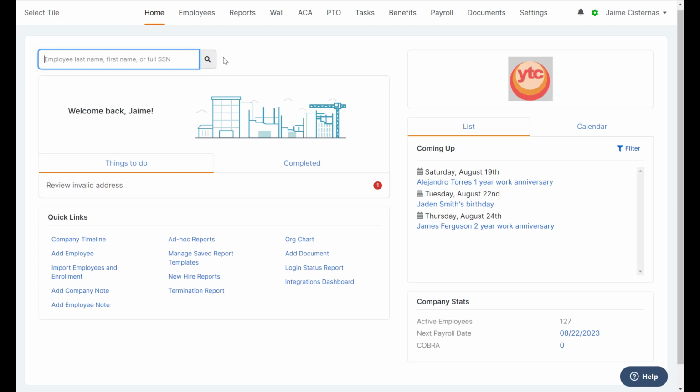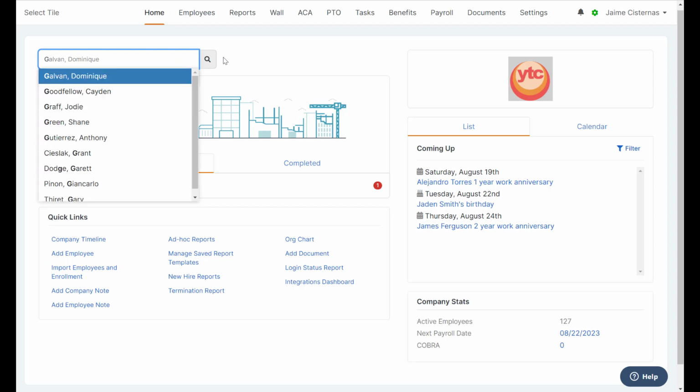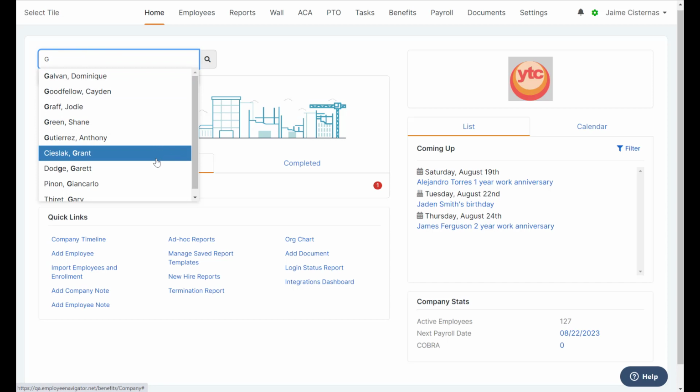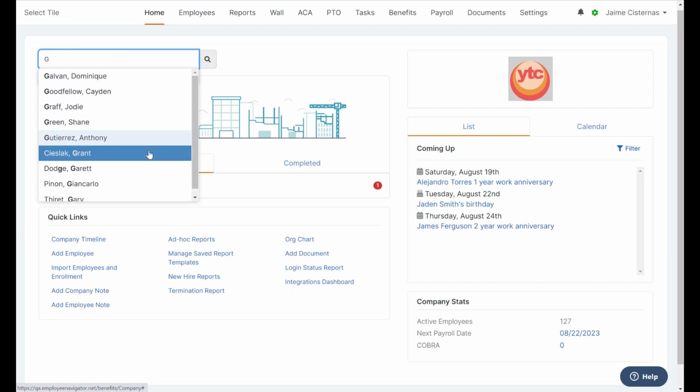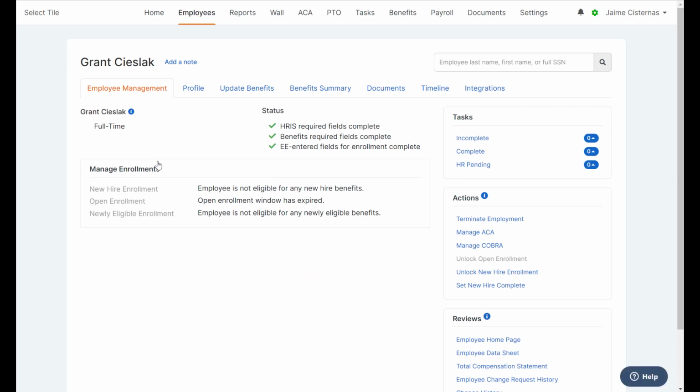Let's look for an employee with the last name that starts with the letter G. As soon as we start to type our G, we can see the full list of not only employees that have a last name that start with G, but the first name as well. Here, HR simply scrolls down to the employee they wish to access. Here we can see we have access now to Grant's record.